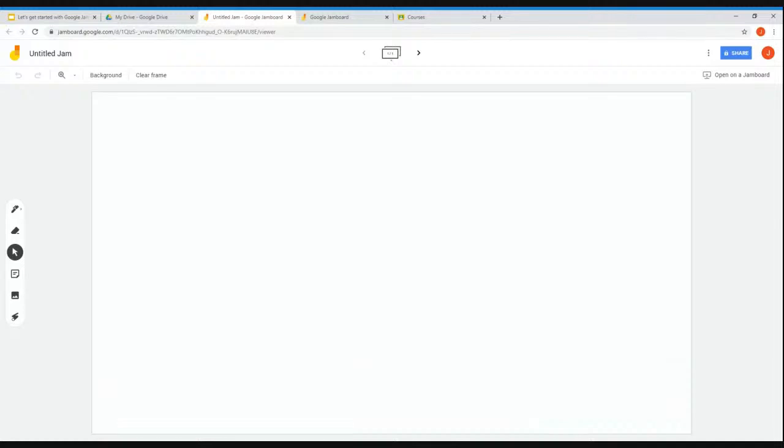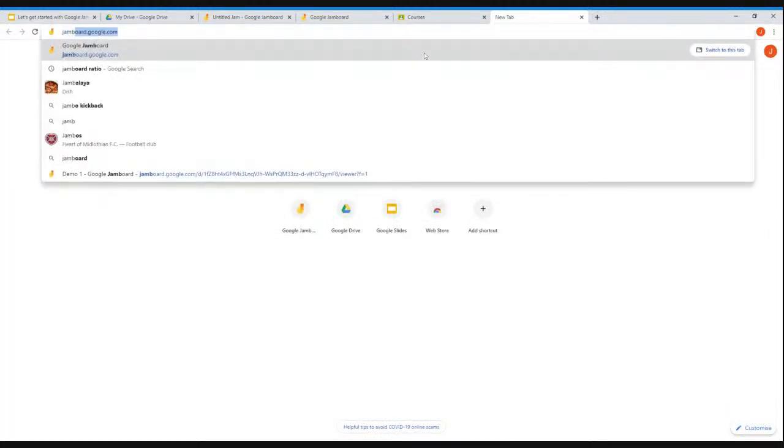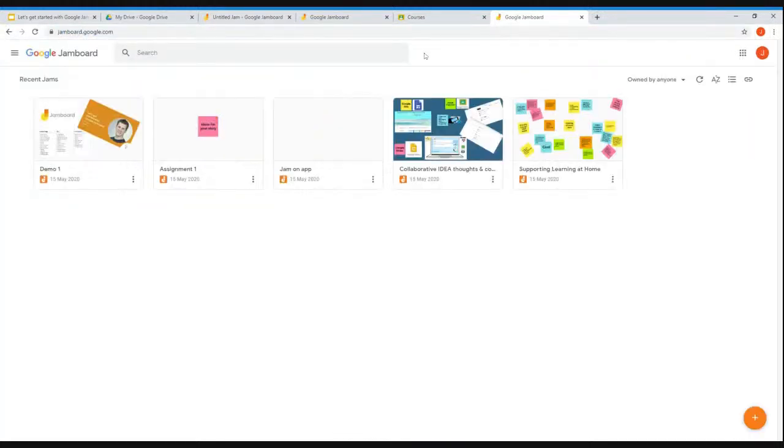Another way to create a new Jamboard is to create a new tab and go to jamboard.google.com, and you can see it auto-fills for me. When I go to the Google Jamboard launch page, I get some options here. I'll run you through the options available. What's displayed in this tiled view is my most recent jams that I've been using. I'm on a demonstration account here, so you can see all these jams have either been shared with me or mocked up this morning.